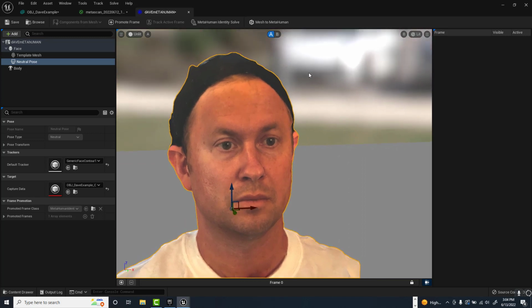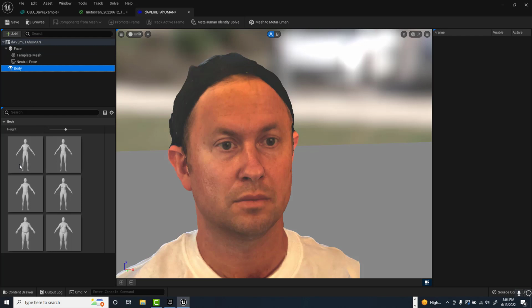Now, that's pretty much it. But the last thing I'm going to do is click on body, and I'm just going to say, hey, am I female or male? Also, what's my height? I'm just going to leave it in the middle here, and I'm just going to select the middle male. Okay, so we got skinny, average, and then large. So I'm just going to go like this, and that's about it.